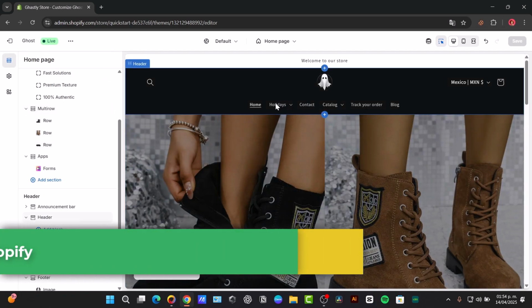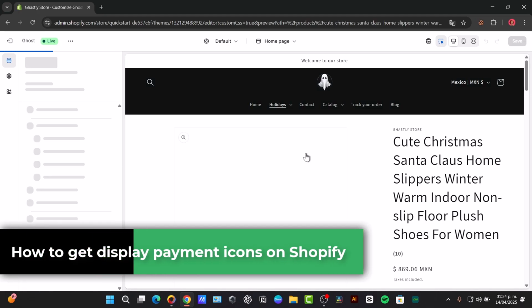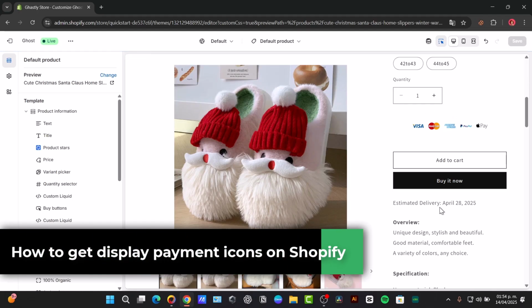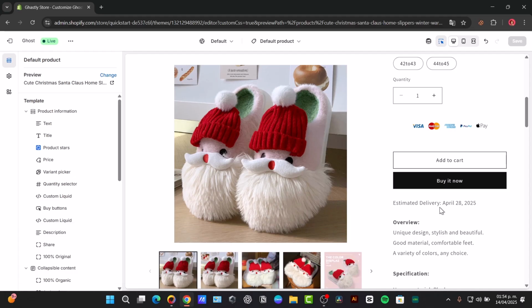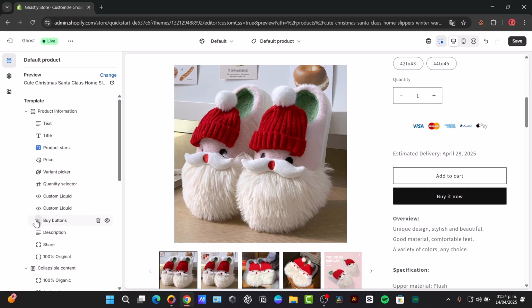Today I'm going to show you a really easy tutorial of how you can add a payment icon displayed below the buy it now button, as you can see in here. In this case it's a little bit above the add to cart, but you can just move it like this and it should appear directly in your buy button, right?